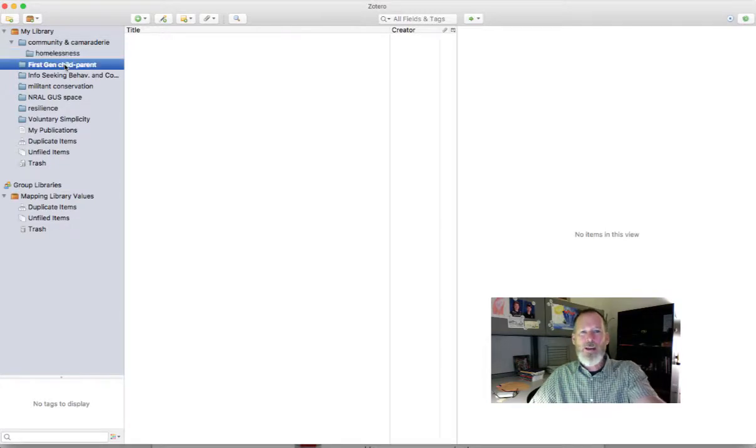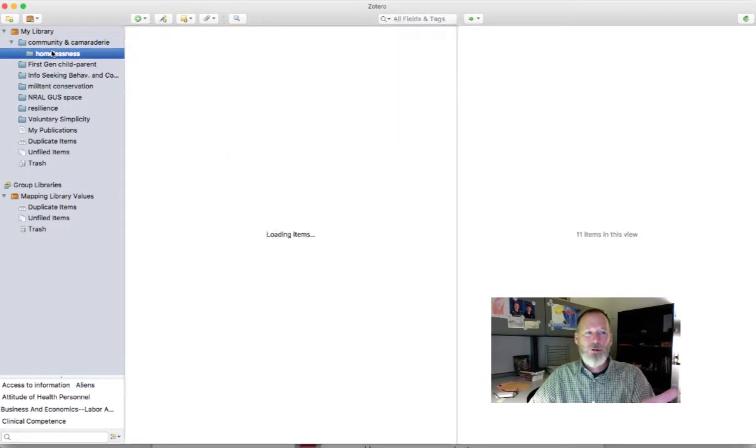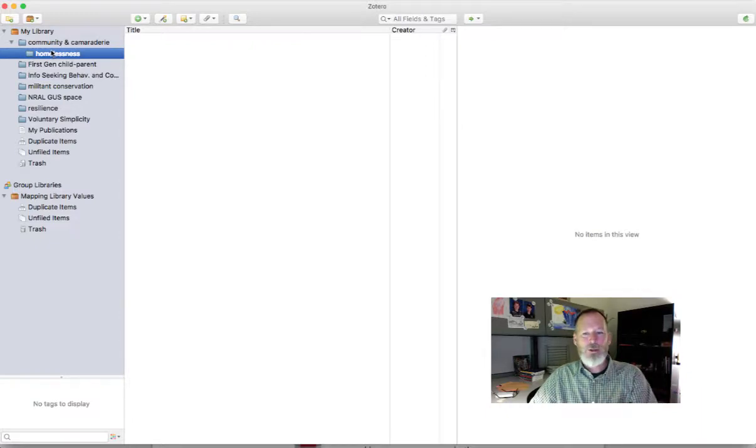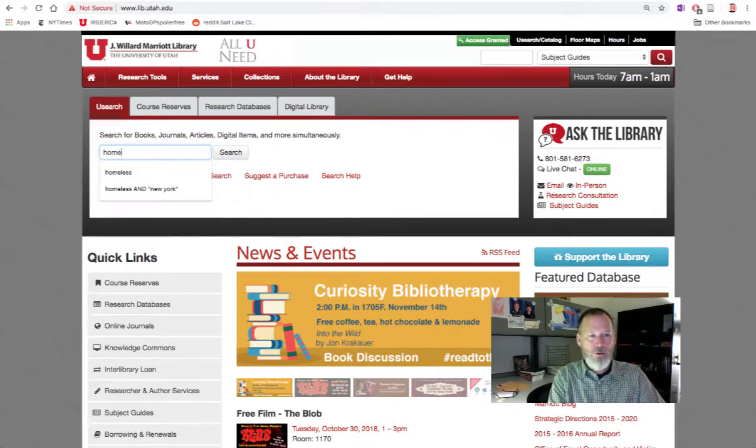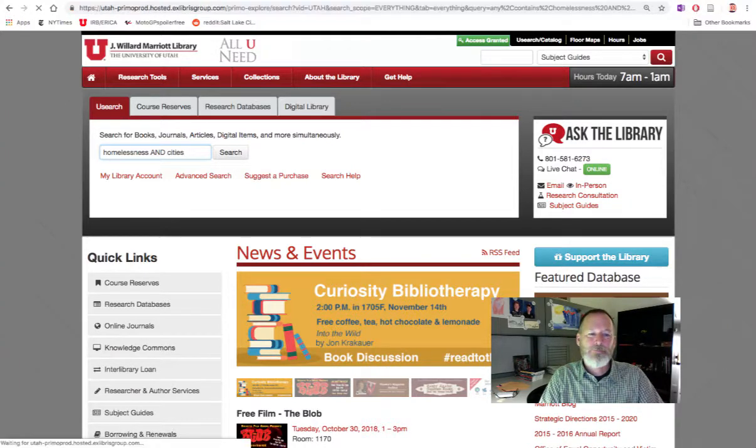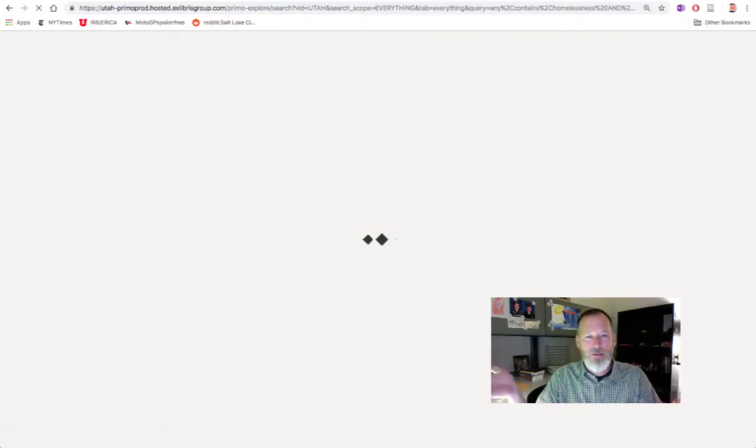When you are in focus of a particular folder, that's where your metadata is going to go. So you have this open. So I'm going to go over here to the library catalog, which is called View Search. I'm going to do homelessness and cities. This is going to give me probably thousands of results.